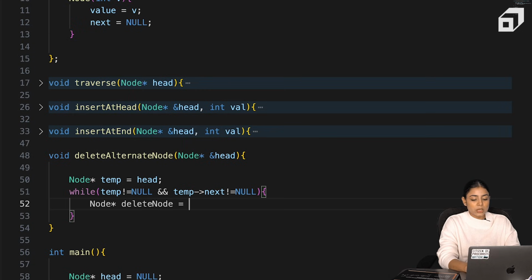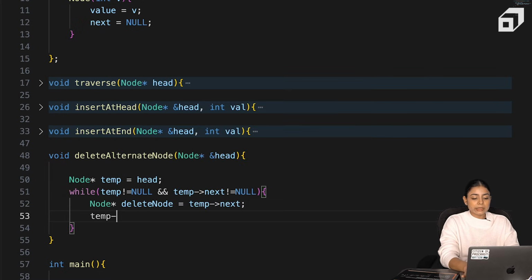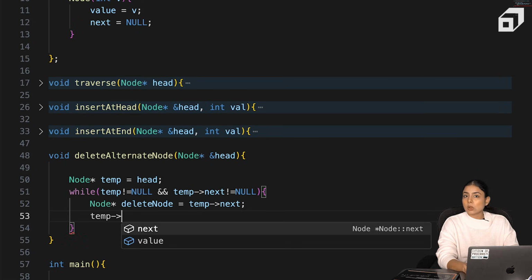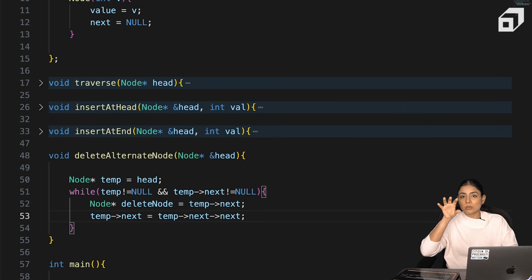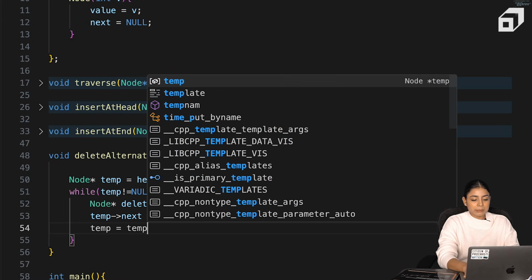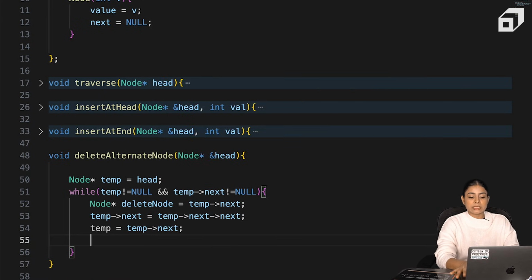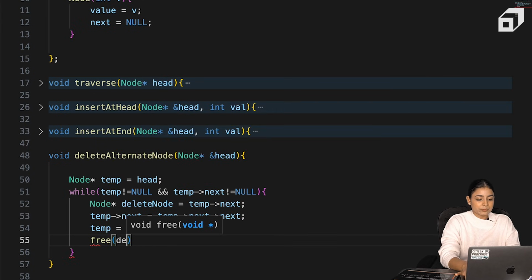The delete node will be next of temp. Okay, this is the node that we need to delete. And before deleting it, let's first alter the links. So now next of temp should be pointing to next of next of temp. Okay, because we want to leave out the node in the middle, and we'll move the temp pointer to its next node. In the end, we can free up the delete node.